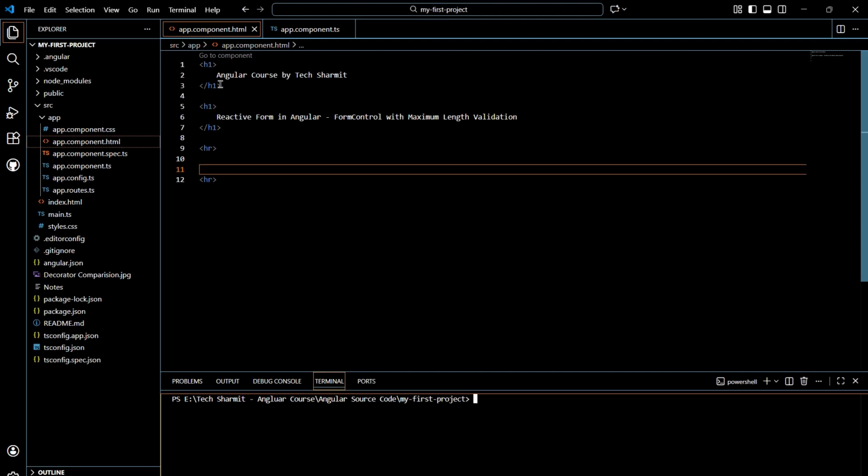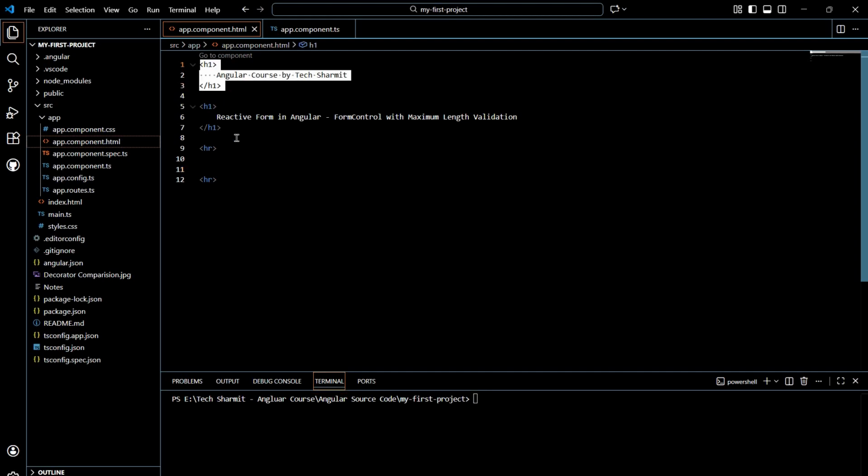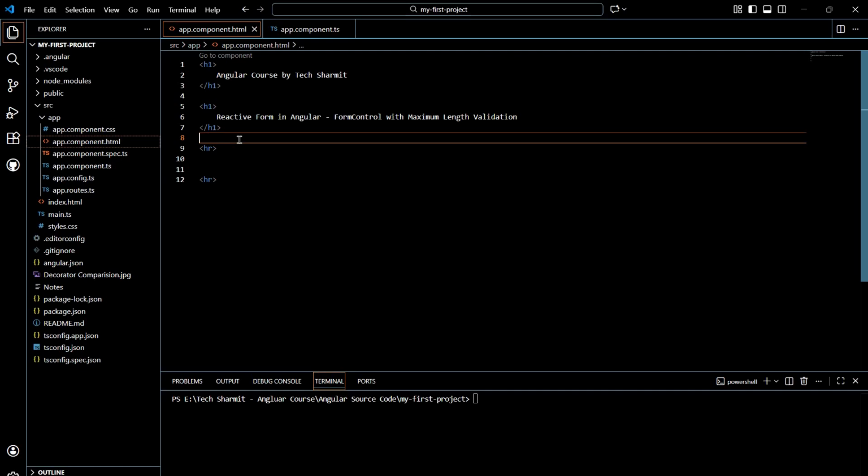So let's get started. Here you can see, firstly, I have noted down one heading, that is Angular course by Tech Sharmit. Second heading is reactive form in Angular form control with maximum length validation. If you remember, in one of our previous sessions, we talked about the minimum length validation, right? So this is just the opposite of that validation, where we will be applying some rule that will help us to verify whether the input field data is satisfying the maximum condition which we will be providing with the help of form control.